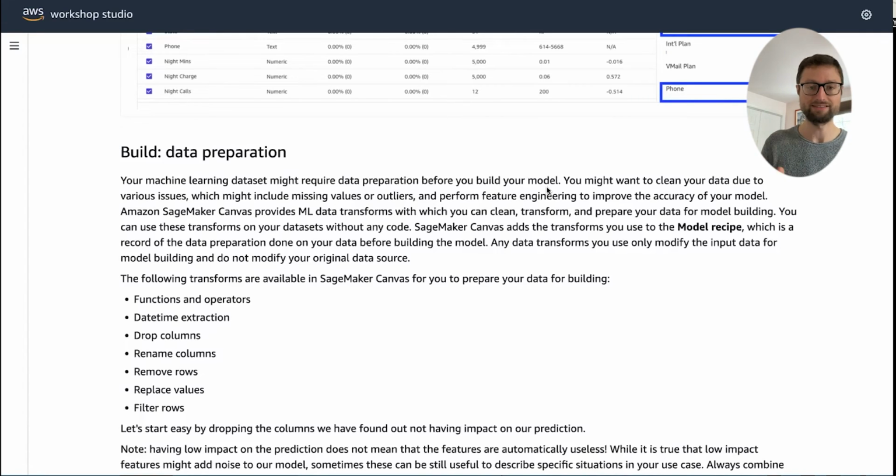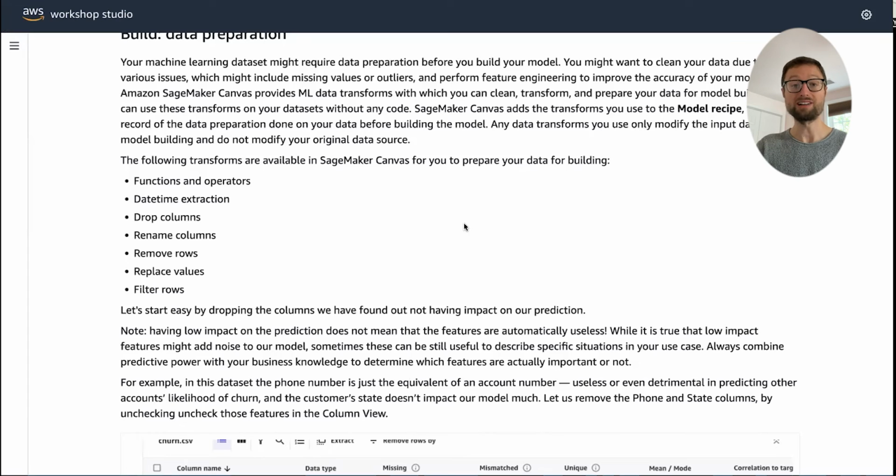That's the whole point of SageMaker Canvas, doing all this stuff without code. And it adds the transforms you use to the model recipe, which is a record of the data preparation done on your data before building the model. Any data transforms you use only modify the input data for model building and do not modify your original data source. So this is great. You can have a repeatable thing because there's a model recipe. The following transforms are available in SageMaker Canvas for you to prepare your data for building: functions and operators, datetime extraction, drop columns, rename columns, remove rows, replace values, and filter rows.